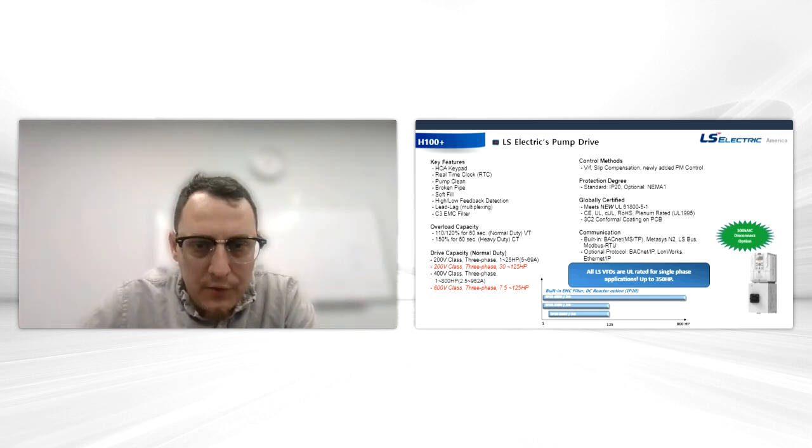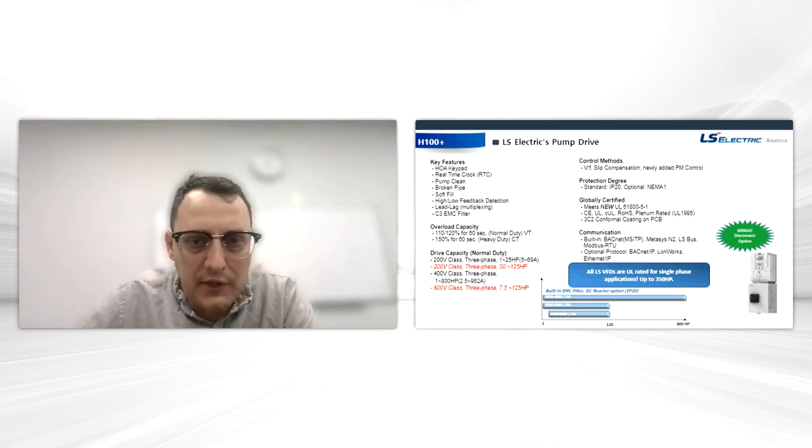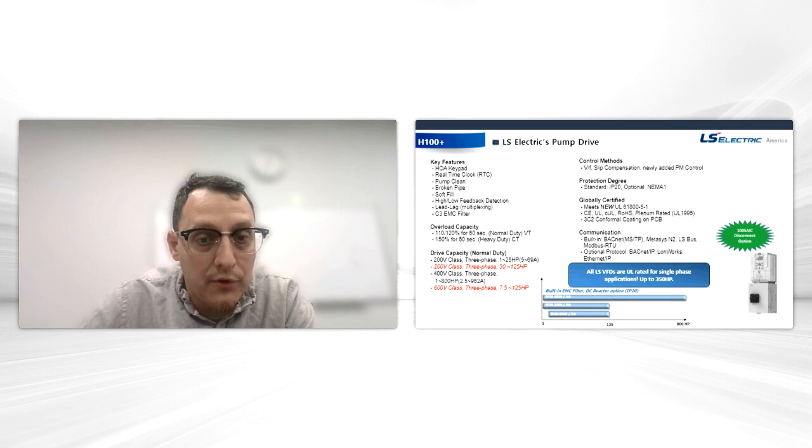So looking on the right here, this is kind of all just the certification. So it is a UL certified drive. It does meet the new UL 61800-5-1. We do have plenum ratings. All the printed circuit boards are conformal coated to the 3C2 standard.